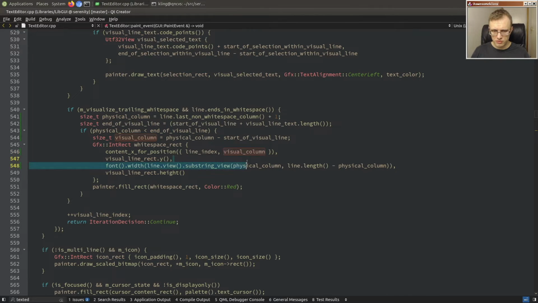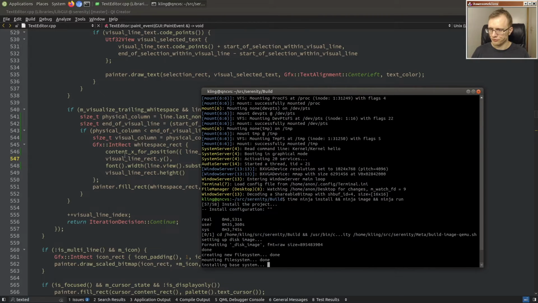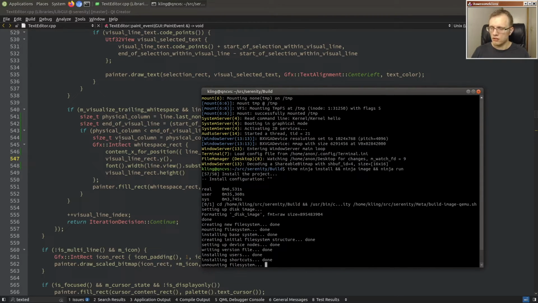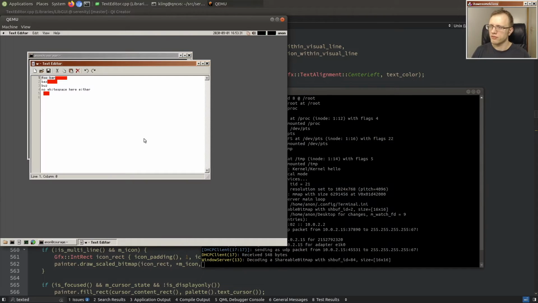But then we should also use that here for computing the width of the whitespace highlight. Okay, all right. Text editing or GUI, text editor GUI, so fun stuff.